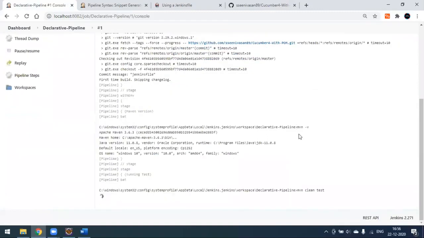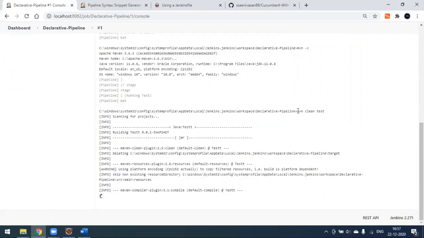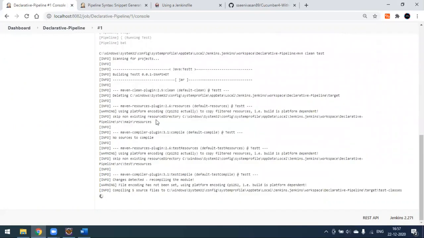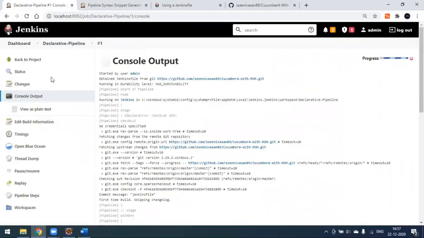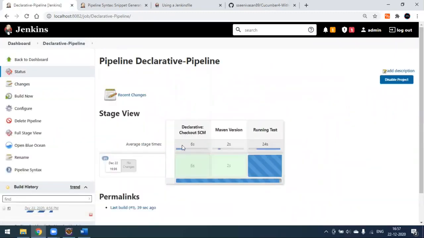Okay, so the next step is checking the Maven version. Here you can see all the stages, right? So it has verified that the Maven version I have installed is 3.6.3. After that, the Maven command, the execute Maven clean test command, is passed and the test is started now, right? So we'll wait for the build to be completed. So here we have seen the stage view, right? The first stage is checkout from the source code management. The second step is checking the Maven version. And the third step is running our test, right?